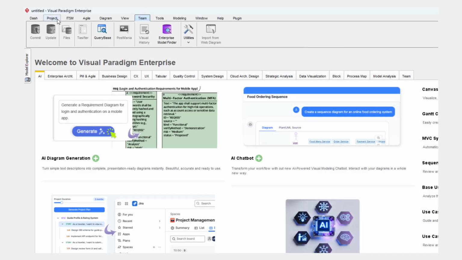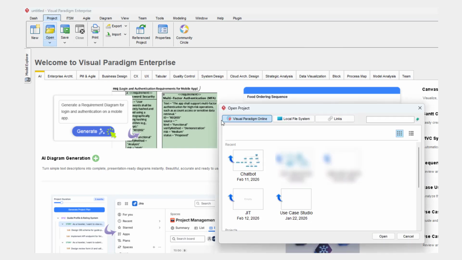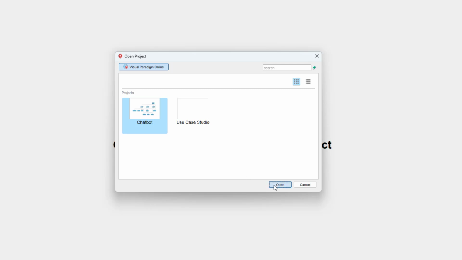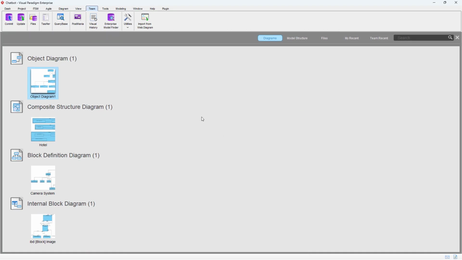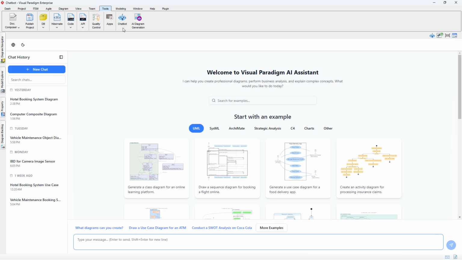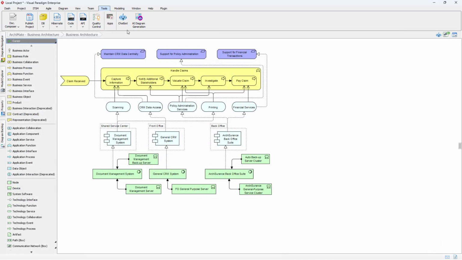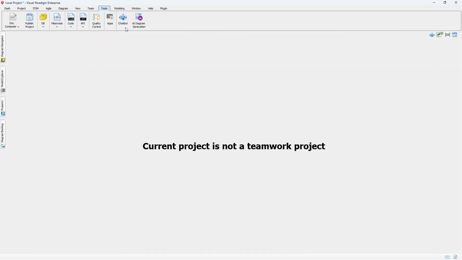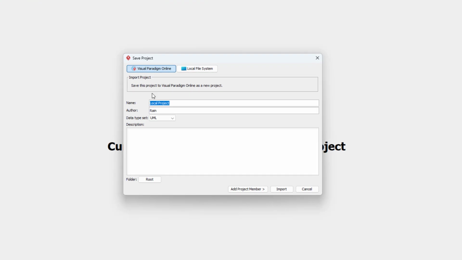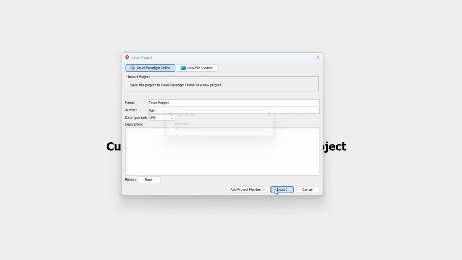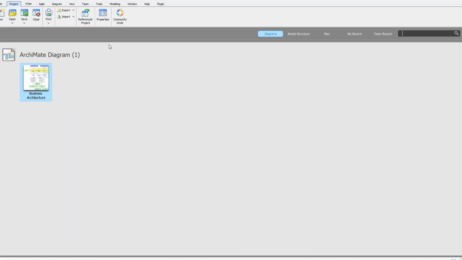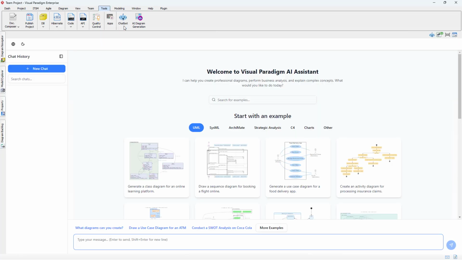You can also open a workspace project by going to Project, Open, VisualParadigm Online. Once you open a project stored in your workspace, the Chatbot and other AI apps will become available. If your current project is stored locally, you can import it into your workspace, go to Project, Save as VisualParadigm Online. After the import completes, AI features will be enabled for that project.